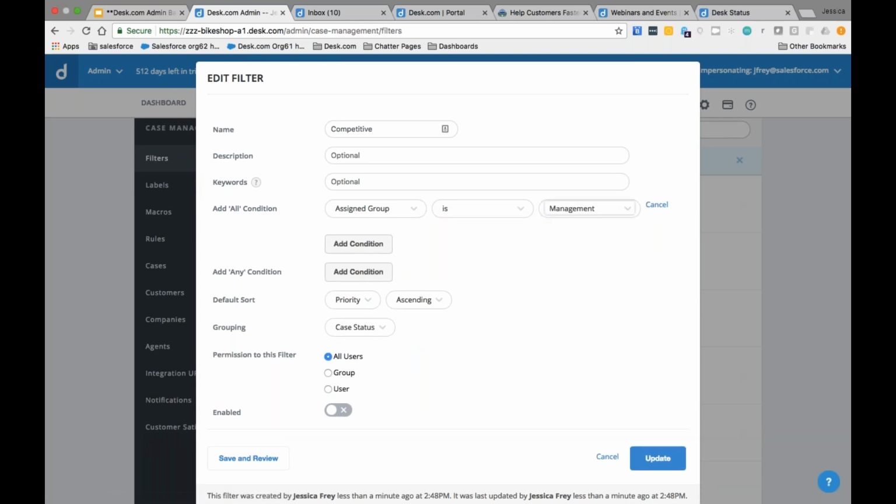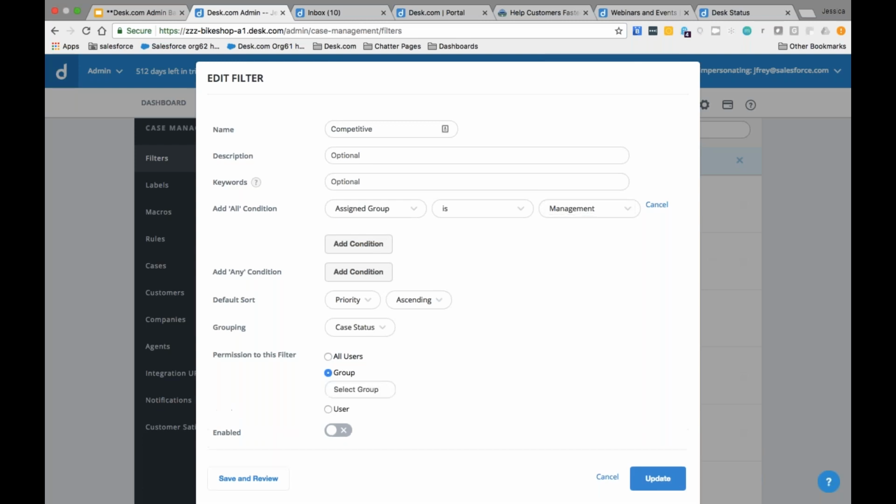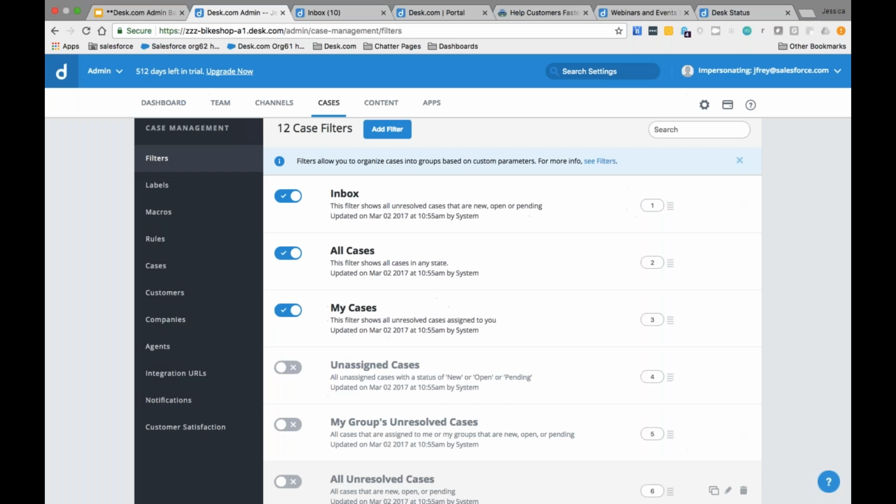And in this example, we're going to leverage the permission capability. So within filters, we can determine if you want all users, a specific group, or an individual to see the filter, much like we just walked through with macros. In this particular example, I only want our management team to see the cases assigned to management and to see the emails from our competitive athletic cyclists. I'll click Enable and Update.